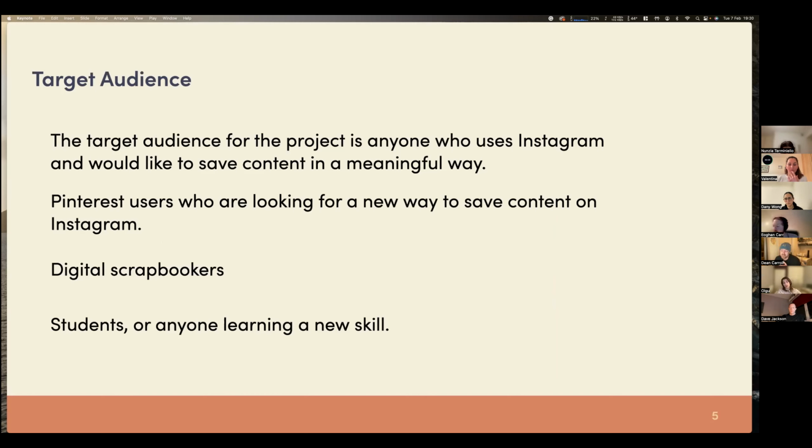I also think Pinterest users, I don't know if anyone here is a Pinterest user. I still do sometimes. Taking some of the features from Pinterest and how you organize and store content and group it together, and how you can then share that with other people, would be really interesting in a cut down way in Instagram. I also think digital scrapbookers and students or anyone learning new skills could save tutorials or things to these lists. There could be ways of exporting. I know that maybe doesn't suit Instagram, but ways to get that content out of the app and engage with it in different ways.